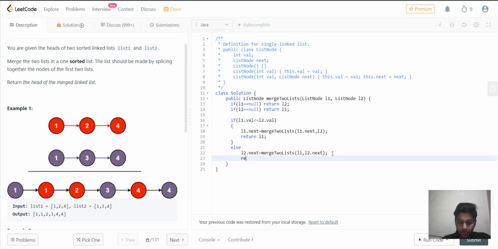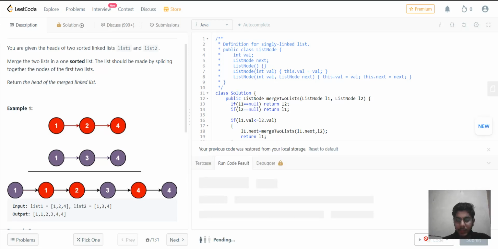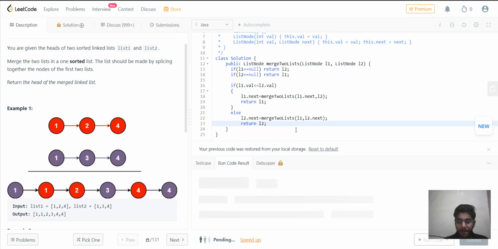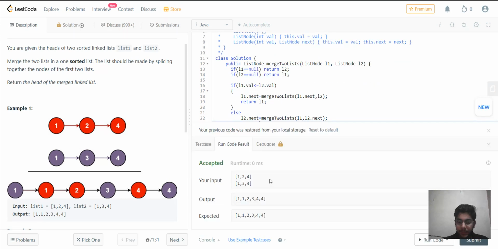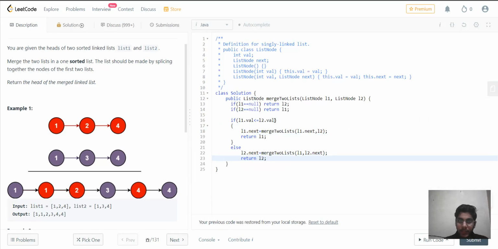Try to run this code. Let's check whether the answer is coming or not. Expected, yeah, it ran. So what I'm doing is that if our L1 is null, that is there is no list, then return L2, and if there is no L2 list, then return L1. And we have to pass the head because it is taking the list node.